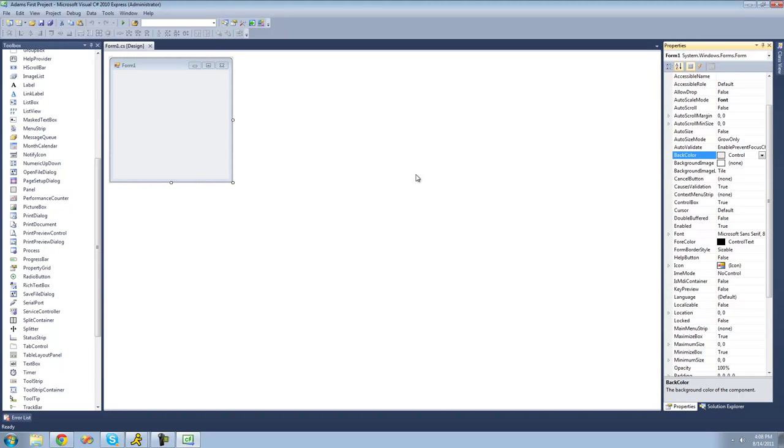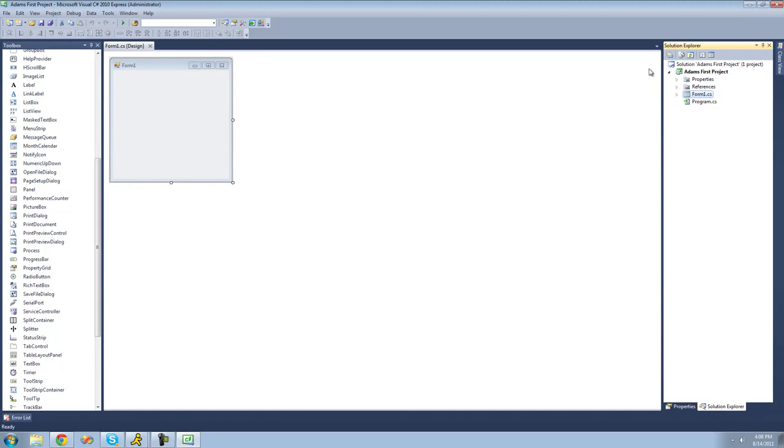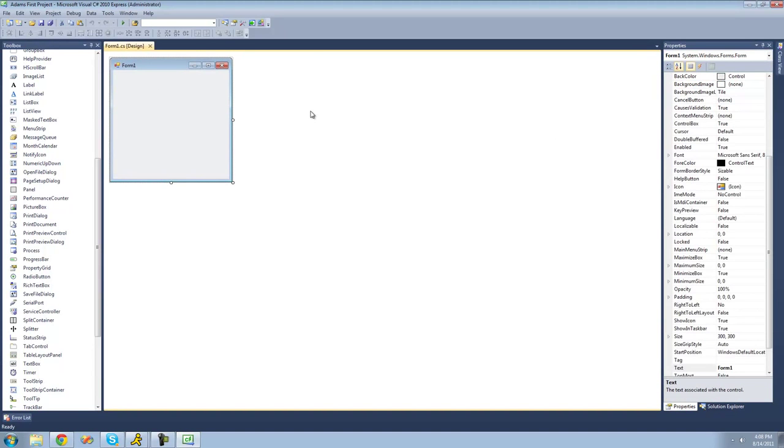And to switch between your properties and your Solution Explorer, you can just click Solution Explorer down there. Now the Solution Explorer appears, and you click Properties. Now the properties appear for your program.